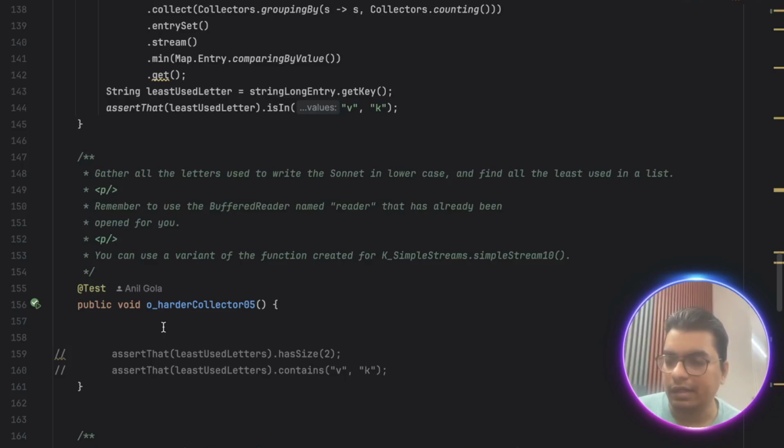Now here in this question we need to find nearly all the least characters. Suppose there is a tie at the topmost position, we need to find all of them. In the previous question we have just found any of them. Here we are going to find all of them. So let's see how we could solve this.